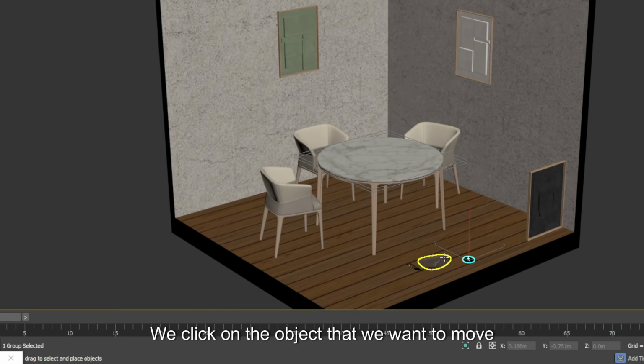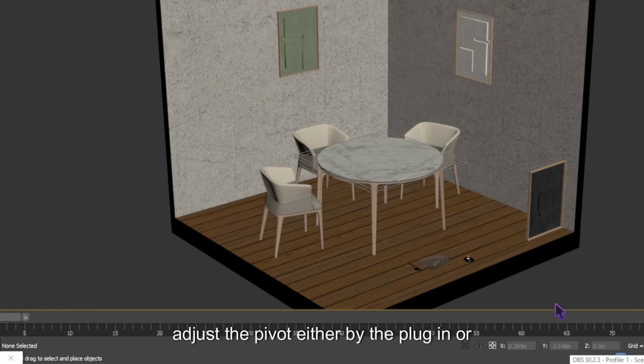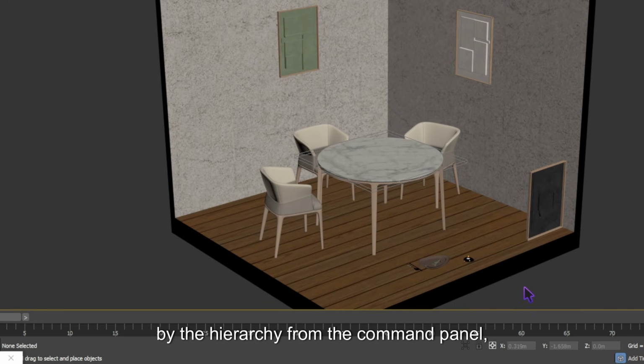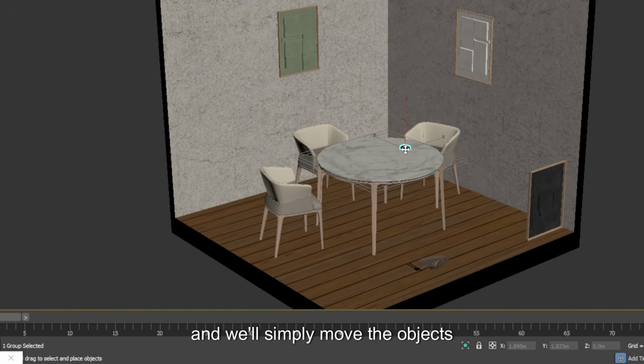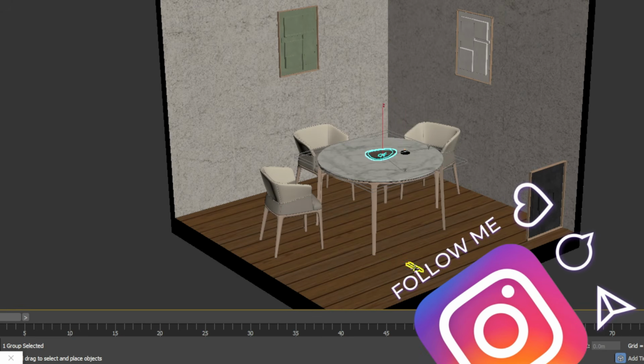We click on the object that we want to move to the top of the dining table, adjust the pivot either by the plugin or by the hierarchy from the command panel, and we'll simply move the objects to be on the top of the dining table.